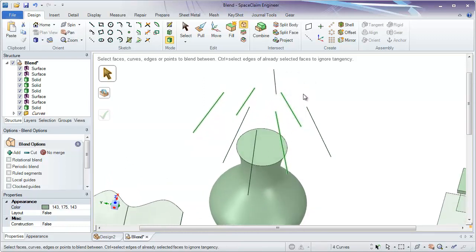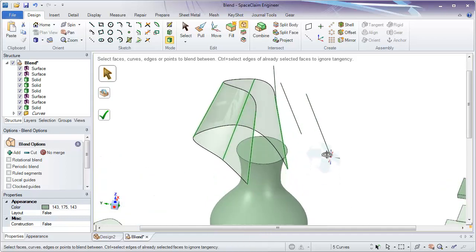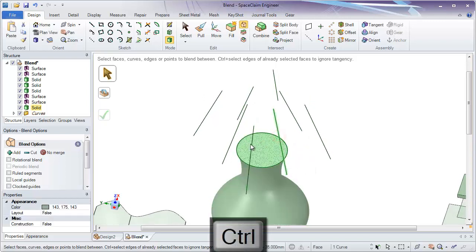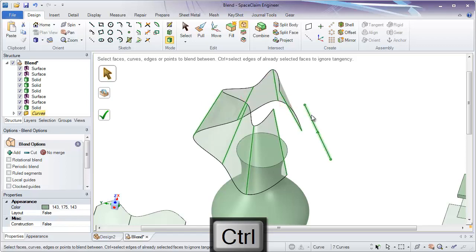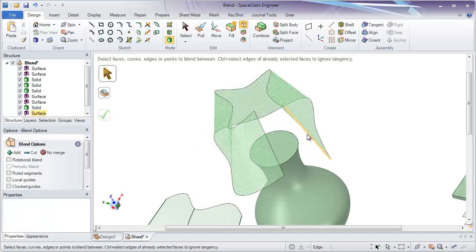Now, you could start over again by clicking in whitespace, or you could simply deselect the last one and then select other guide curves. If I want to restart this process because I chose too many of the wrong ones, I could just click in whitespace and now select these guide curves, or select these curves in order. Now, I can always click the check mark to complete that, but I probably want to connect up the end here. So I'm going to undo.